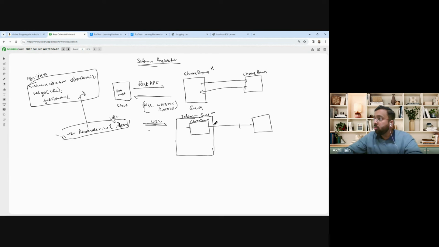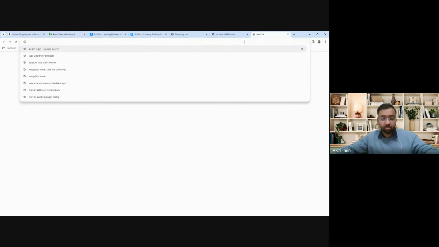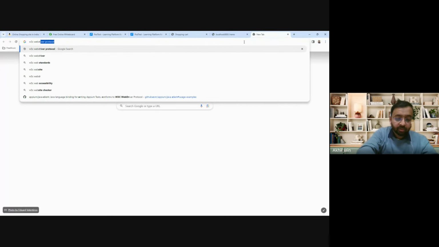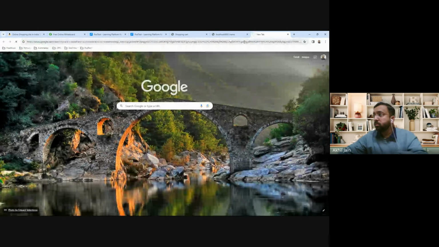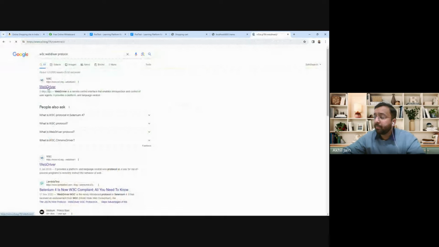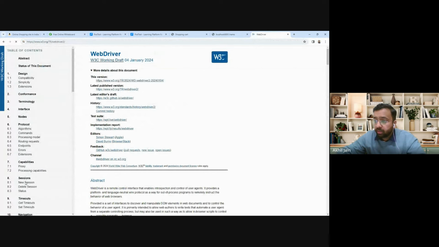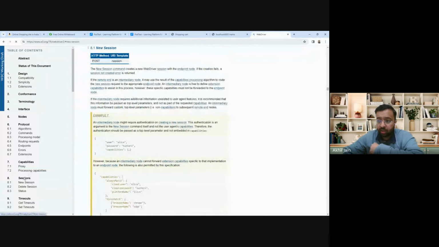Now let me show you the site also. Just one more thing, the W3C WebDriver protocol. If you go there, this is the site. See here, the new session. This is the documentation showing, if you have to create a new session on the browser, what API call should be fired. You can go and check here, this is the thing you have to fire, so that the driver can understand this and perform the necessary action on the browser.